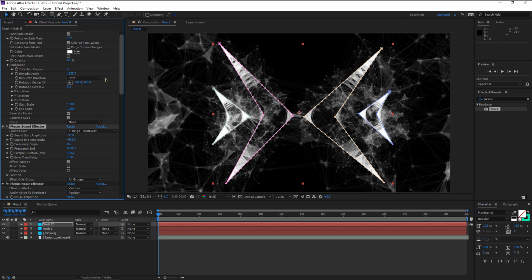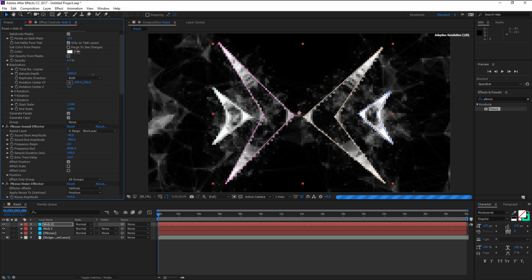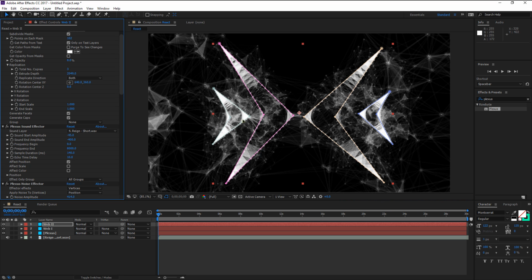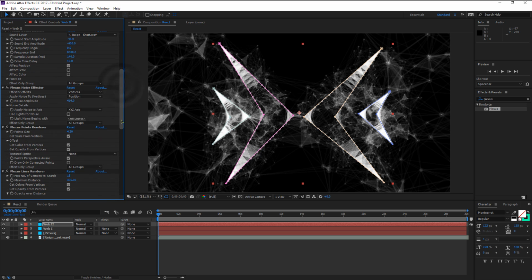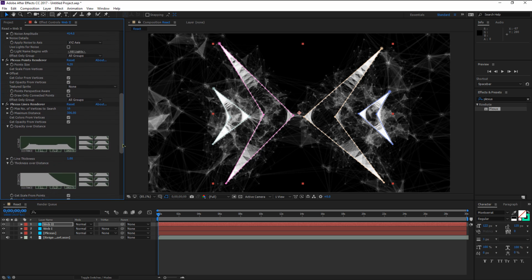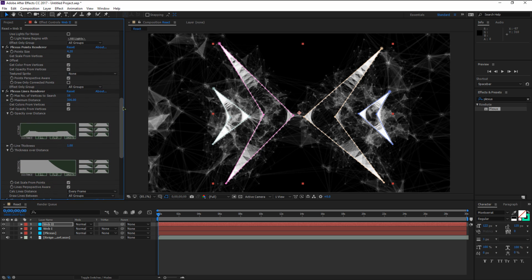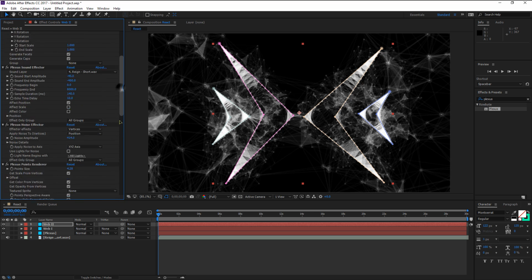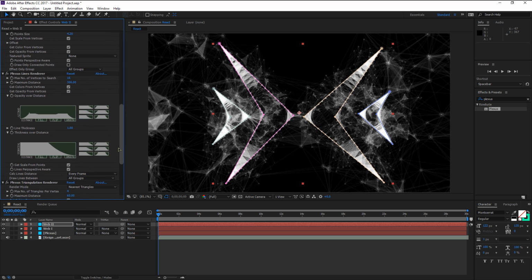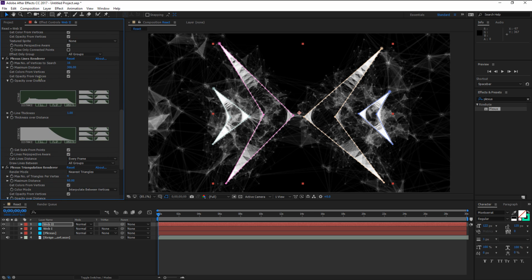Alright. And maybe move the extrude depth out a bit more, so you get more variation there. And now we're going to make everything skinnier so it's not so in your face. First off, let's go all the way to the bottom with the lines, the lines renderer. And let's actually do the line thickness down to 0.5.